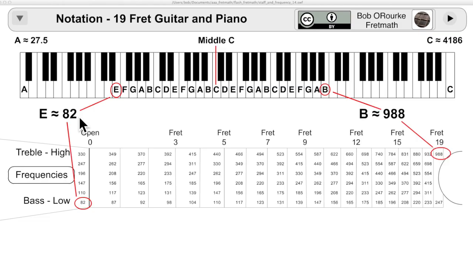The guitar has a range from about 82 cycles per second down here on the low E string to about B equals 988 cycles per second at the 19th fret on the high E string. This is on the classical 19th fret guitar.